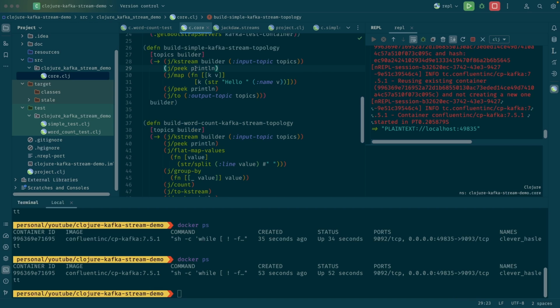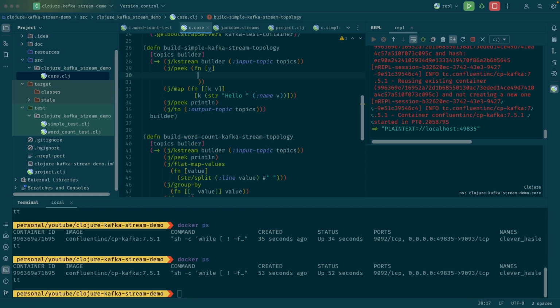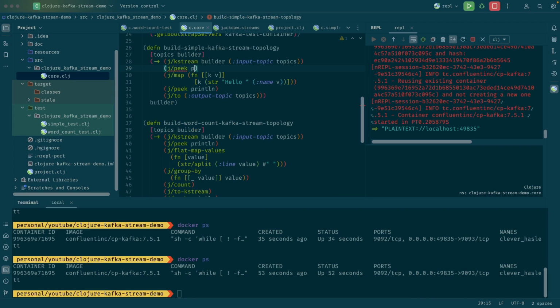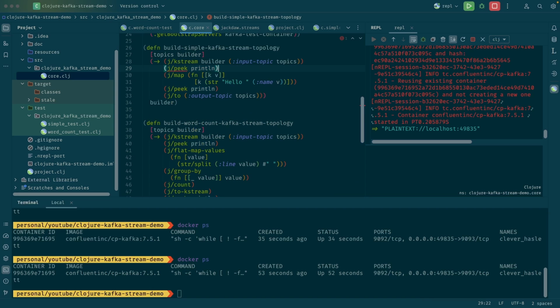Obvious use case for debugs. Just print something here or provide any function. So you can do fn, and then you'll have the value, and you can do whatever you want. And you don't even need to return the value, because it's part of the function to ignore what you return from the function. Part of the peek. Yeah. Then we have the map.